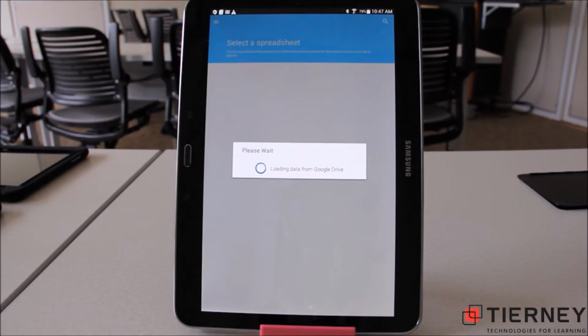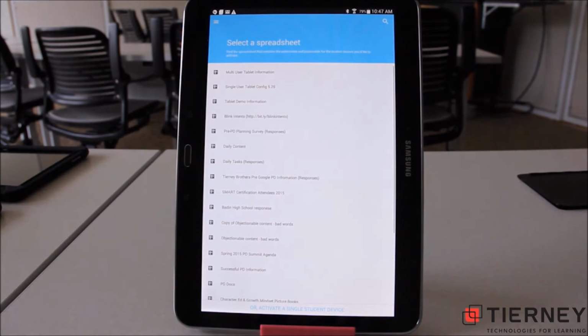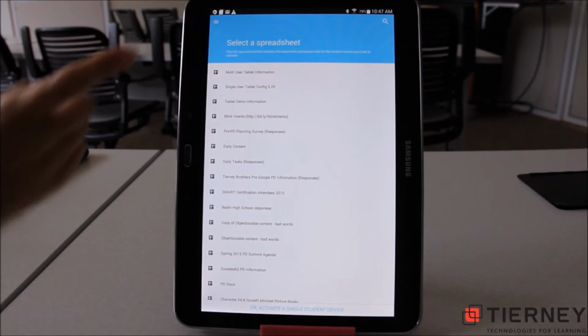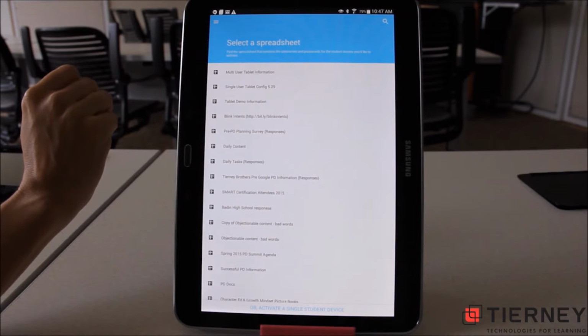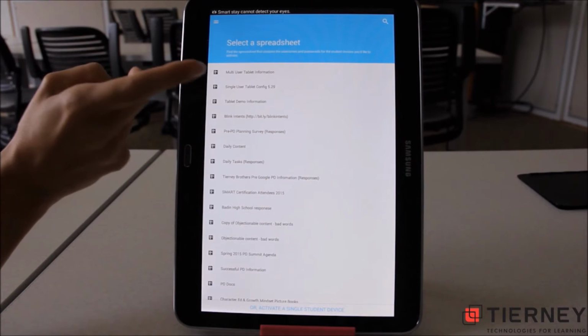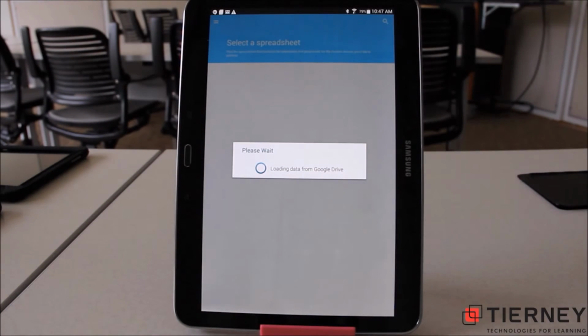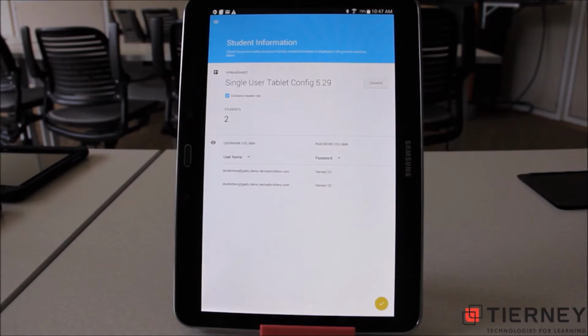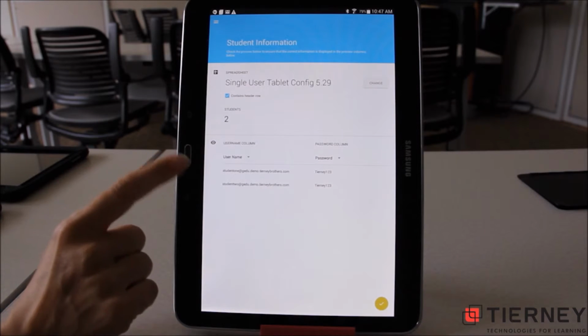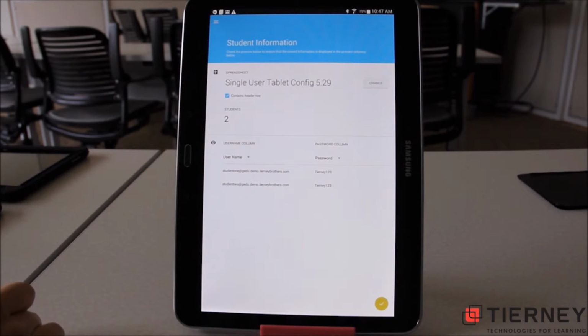And now it's going to pull up my Google Drive account and look for any spreadsheets in that account. I have a spreadsheet created titled Single User Tablet Config 5.29 that we'll be using for today's purposes. This has one column with username and one column with password that it will be pulling that information for my user accounts. You can see I have two students in that spreadsheet that it's pulling the information from. It's pulled their username as well as their password, and that's what we'll be using to go ahead and provision the tablets. I'll select the green check button in the lower right hand corner.